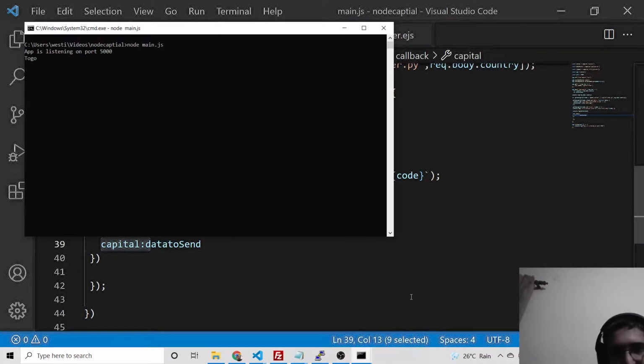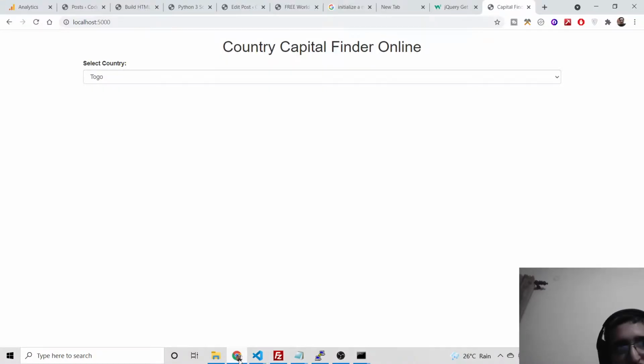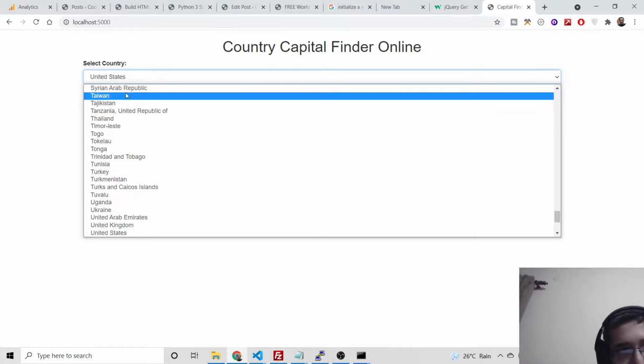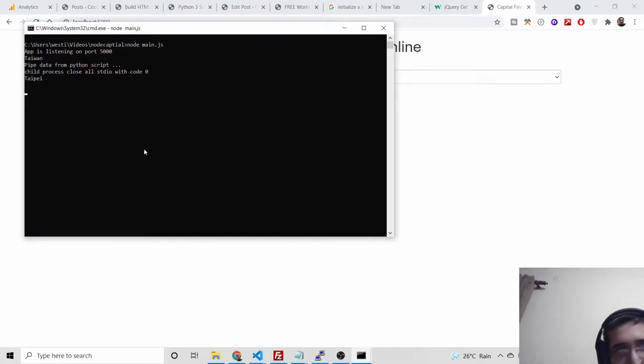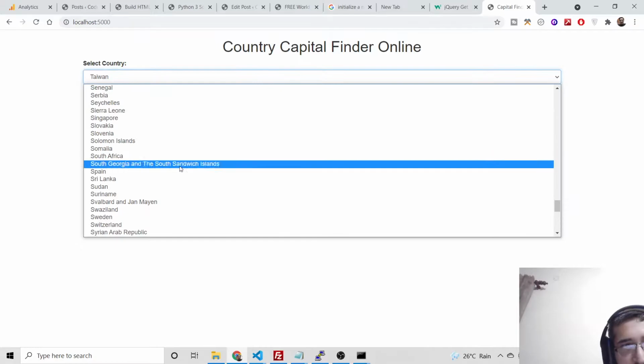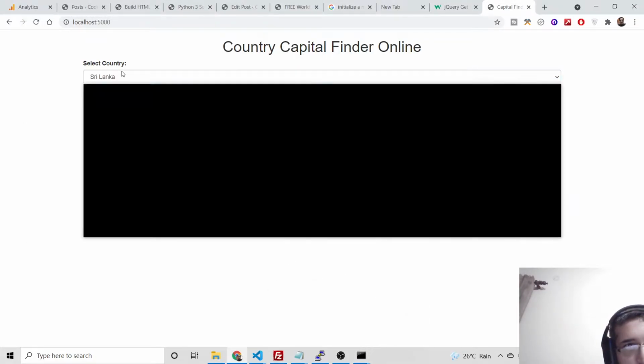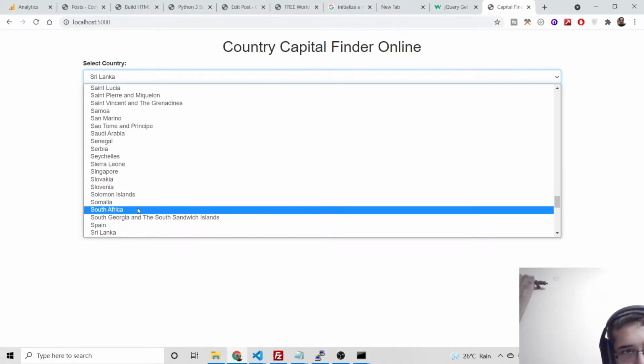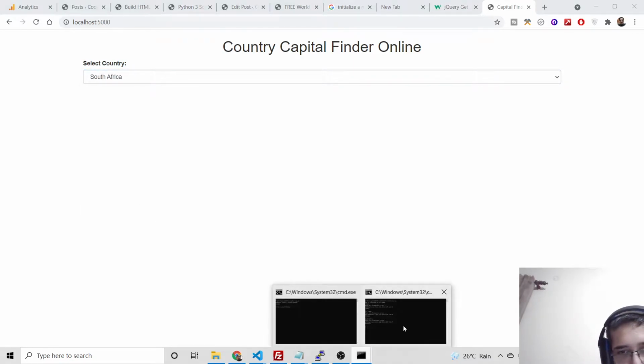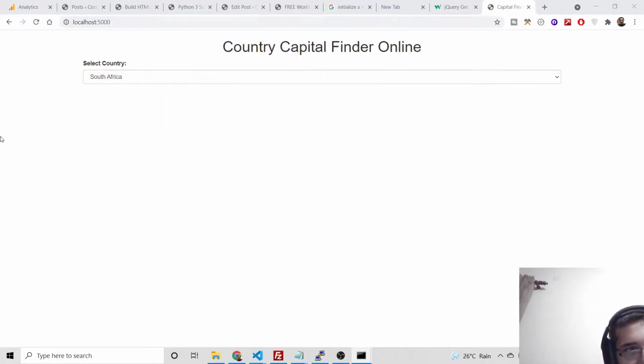So I can just launch this here. If I launch this application once again, hopefully this will work here. And if I reload the application, if I select any country, Taiwan here, and if I check the console, you will see it has just printed out the capital, which is Taipei. I can change the country, let's suppose to Sri Lanka, and this has printed Colombo. And if I change this to South Africa, you can see this will print Pretoria.